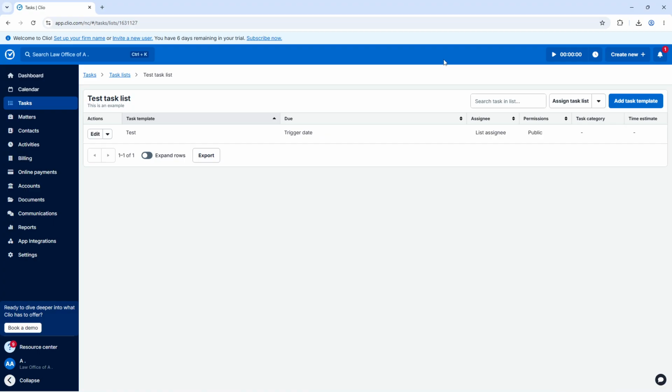When all tasks have been added and saved, save the completed task list template for future use. At this point, the full template is stored in Clio Manage and can be used again whenever you need that same set of tasks for a matter or workflow.